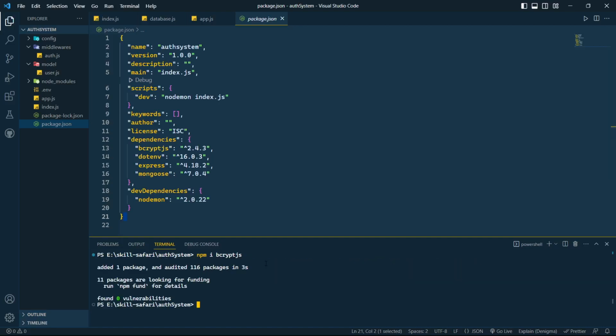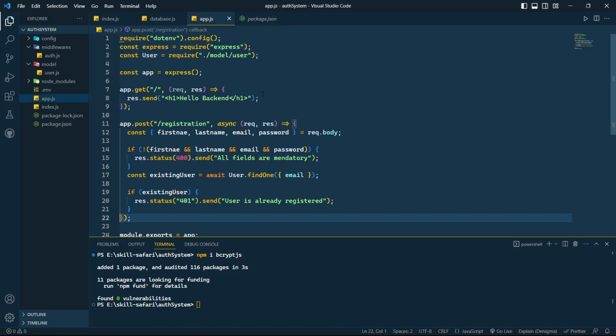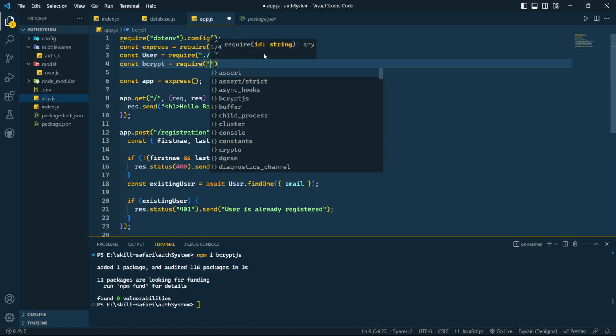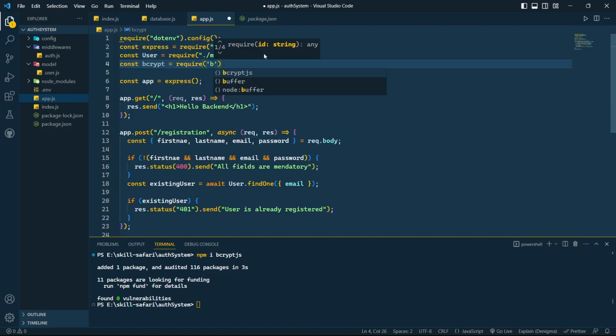Yes, it is installed now. So using bcrypt.js is very simple. First thing first, we have to require bcrypt.js, right? And how can we require? Simple. Require and then bcrypt.js, right?